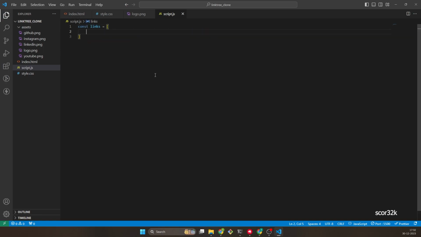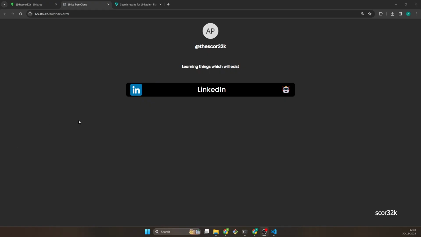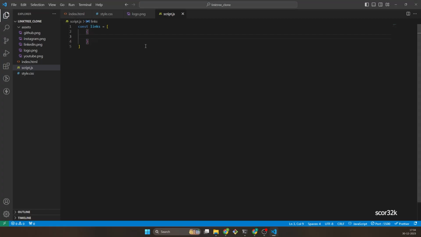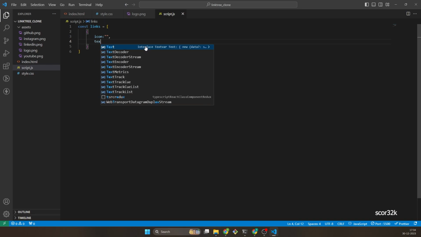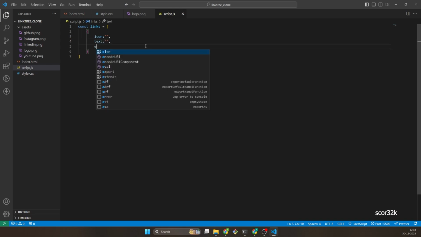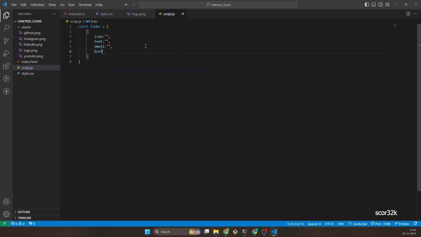This link will be a collection of objects, and each object will have this icon, this text, and this emoji, and it will also have an href where it should point to. So it will be an icon, this one. Icon will be, for now, an empty list. Text, it will have text, it will have emoji, and it will have href.